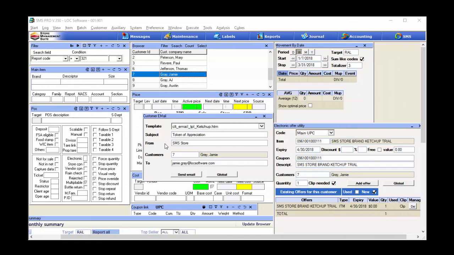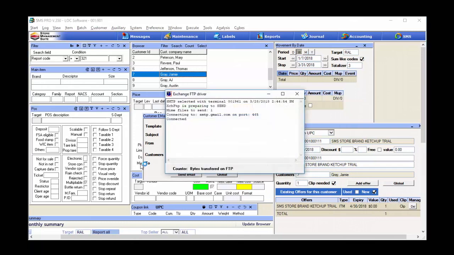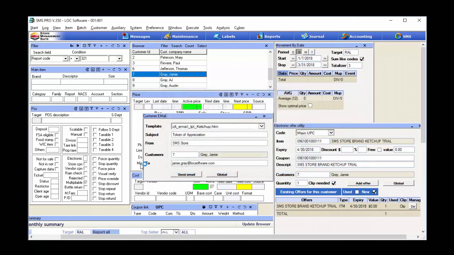Because I don't have emails for everybody in my demonstration, I only selected one. So when I hit send email, you may see this. Yep, there it is. The Exchange FTP driver is firing off, and that's actually sending the email out. Now in the real world, you're probably going to have this be a scheduled task that's going to shoot out sometime during the night or maybe several times during the day. Regardless, the process is the exact same.